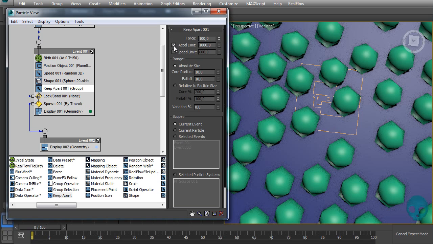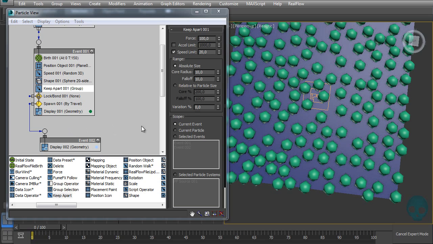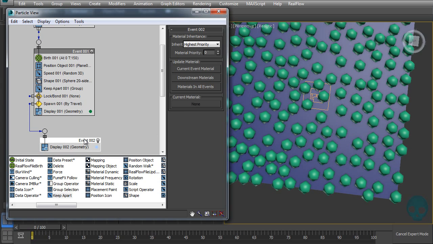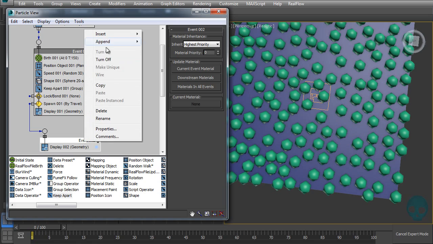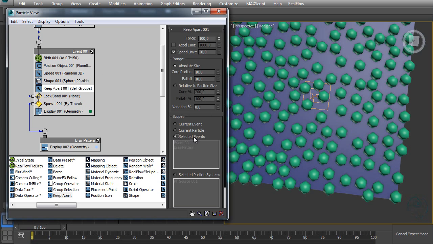And let's uncheck the acceleration limit and check the speed limit. Let's make this speed very low, like 20 maybe. And now we have to check to say that those particles must keep apart from the second event. Let's call the second event brain pattern, because the pattern will be generated here. So just select this option and check the brain pattern.